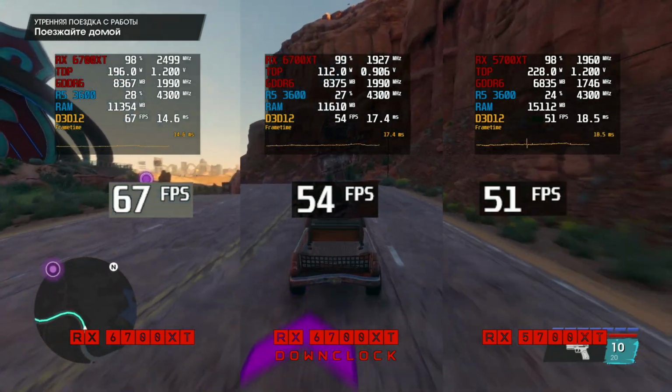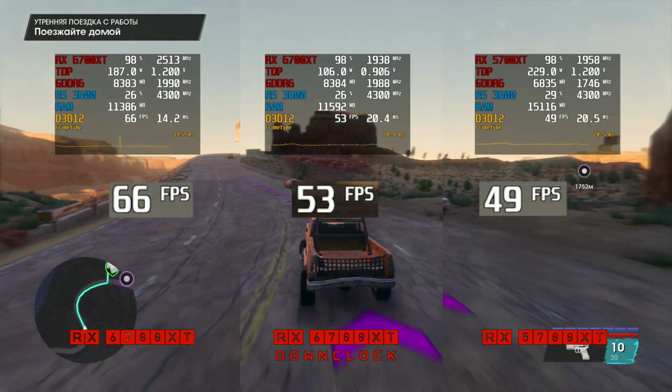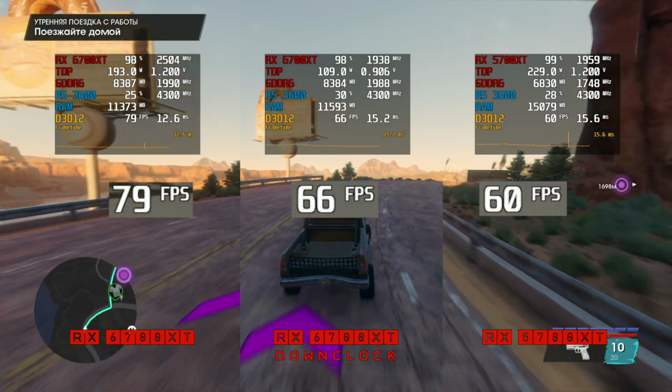Not massive, but definitely noticeable IPC improvement can be found in recently released Saints Row as well. And combining with core clock advantage, RDNA 2 provides a huge performance improvement.